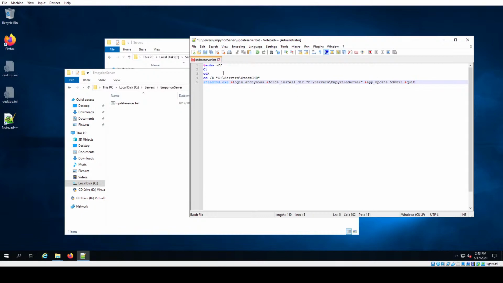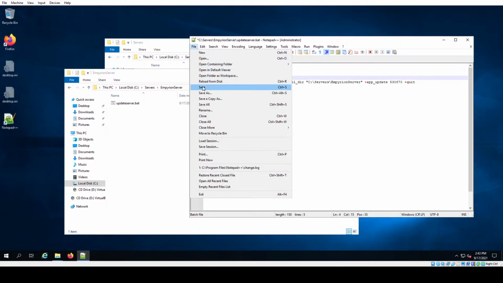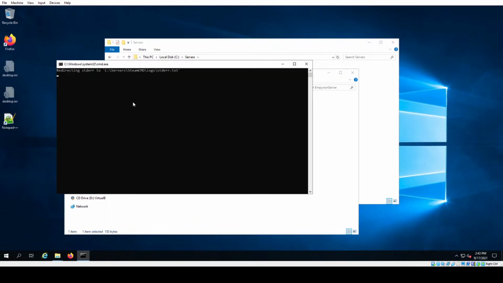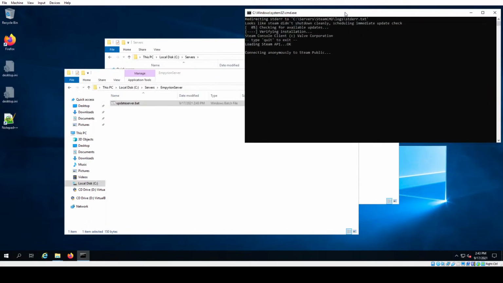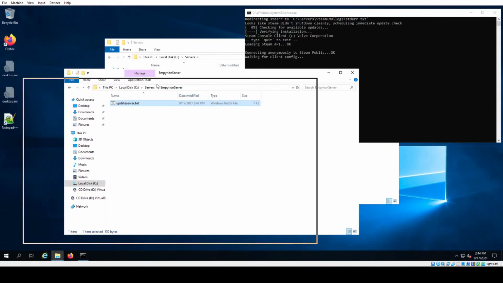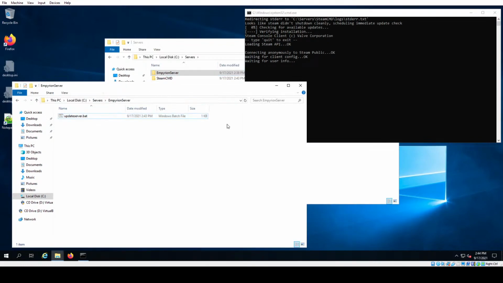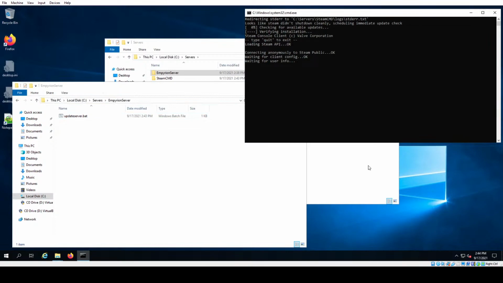I think this is all you need. You can change it however you like. I'm just going to save it. And then when I actually run this, it should start downloading all the dedicated files to this folder here. So we shall just watch that now.